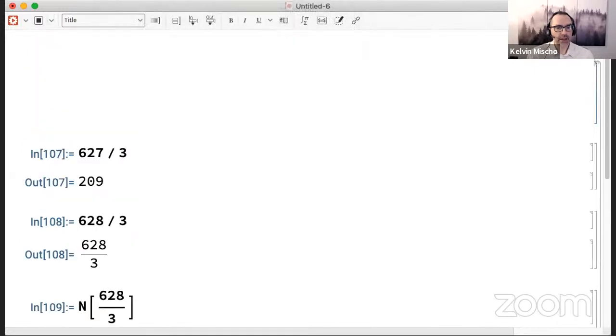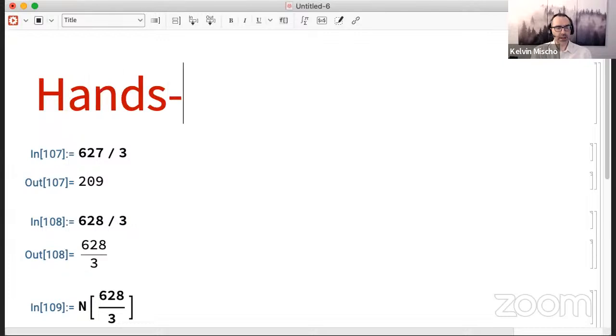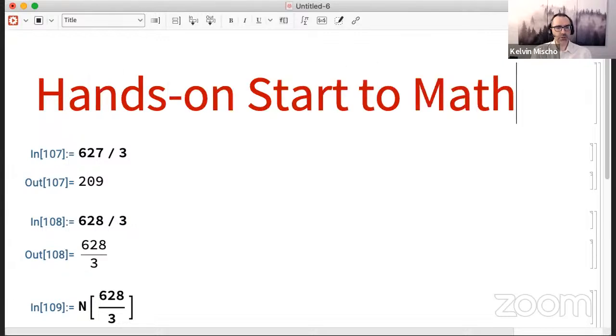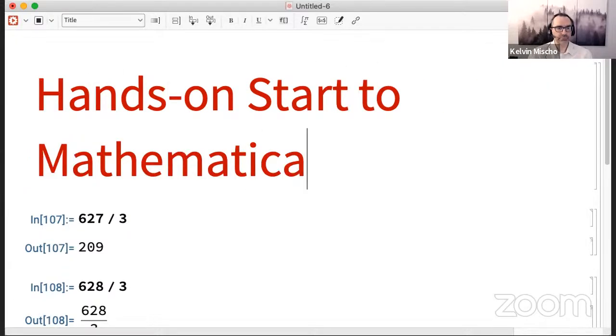And then when you do that, a new cell appears, and we can already see that the font of it is much bigger than the rest of it. So these text cells are meant for having a nice, just default formatting. So let's type in "Hands-on Start to Mathematica." And that's our title for today. Notice it's got its own font, it's got its own color.